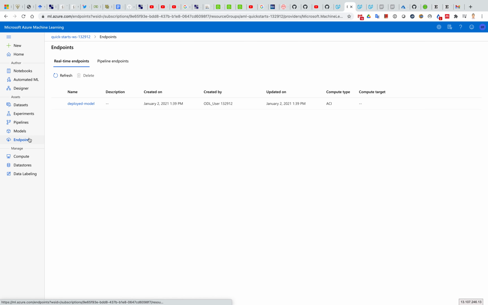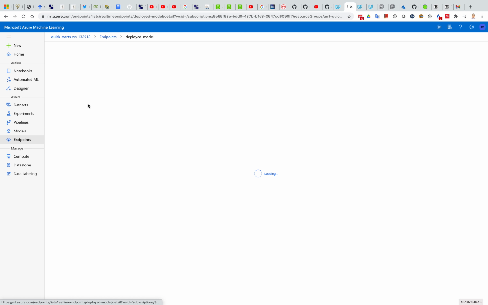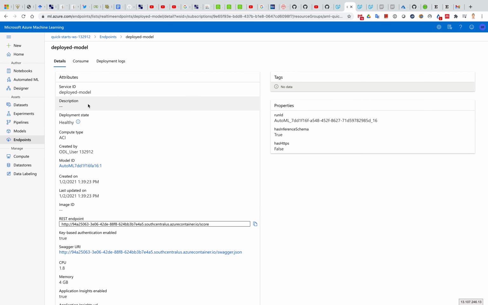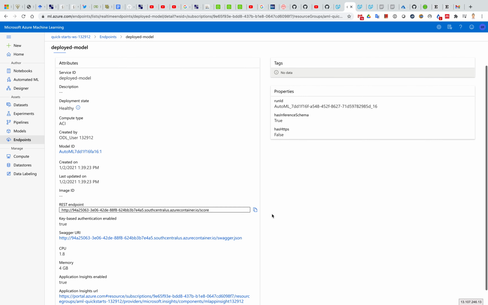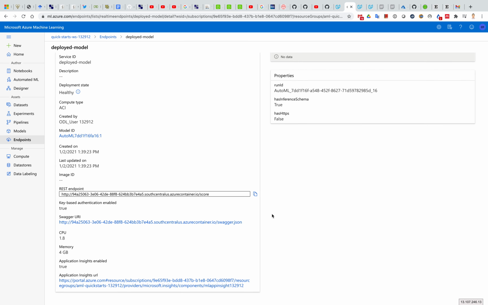deployed into an endpoint. We can see here in deployed model, and if we click in here, we can see that it is currently online and healthy. Also interesting is that we have enabled Application Insights so that we can see if anything goes wrong. We have logs for that, and as well we have key-based authentication enabled so that the requests require a key in the authorization header.